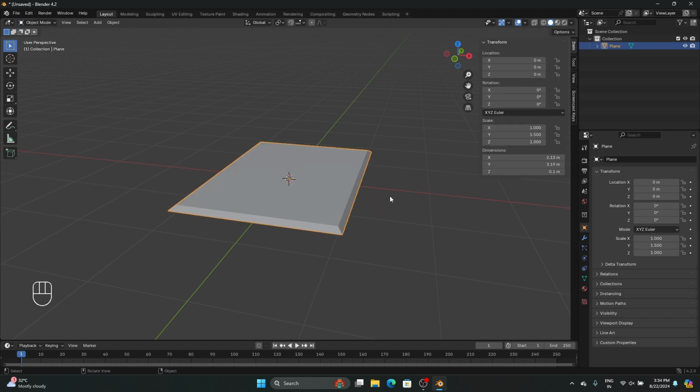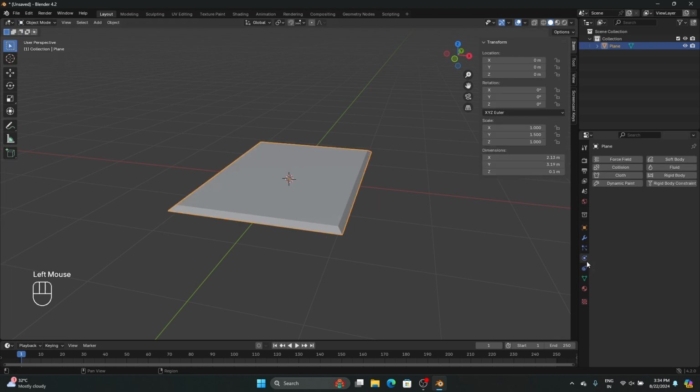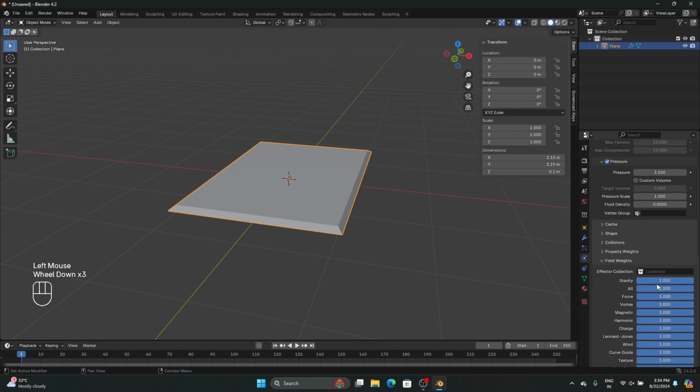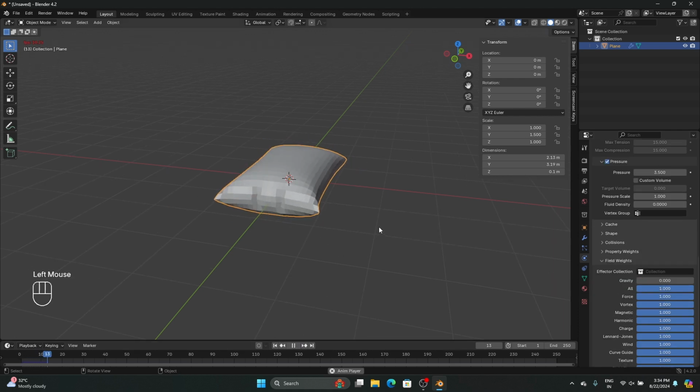After that, back to Object mode and click Physics tab and Cloth. And click Pressure, set 3.5 to the pressure value. Click Field Weights and set the gravity value to 0. Press space to animate, pause where you need.